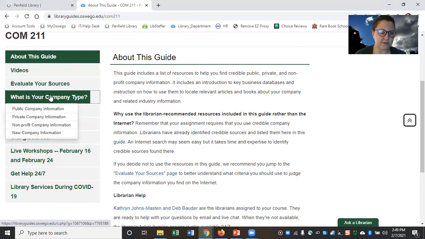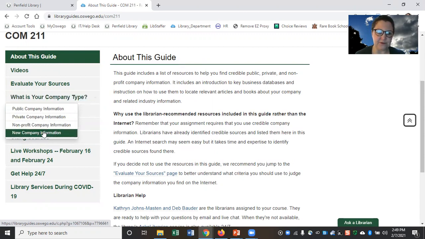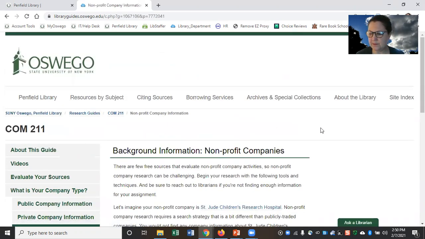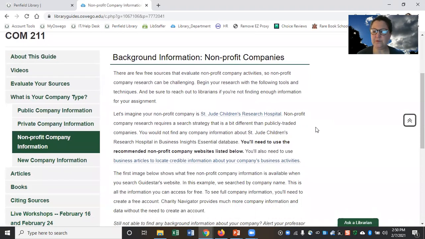Fourth tab down, what is your company type? The first two are public and private. So Catherine covers a lot of that in her video. Let's talk about nonprofits and new companies. And I'll do nonprofits first. So I'm just going to click on this sub link. So there's a few free resources that are available to you that have information on nonprofit activity, nonprofit company activities.